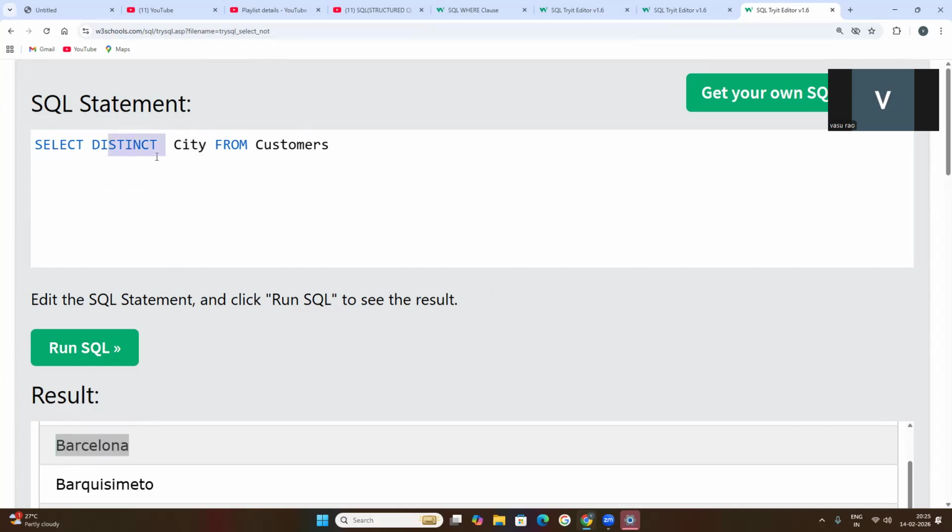Suppose, select star, which means all records from the customers table where NOT city is equal to Berlin. What do you mean by this? Berlin. Okay.